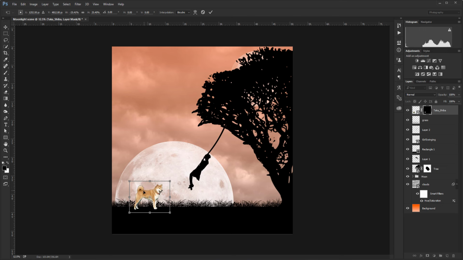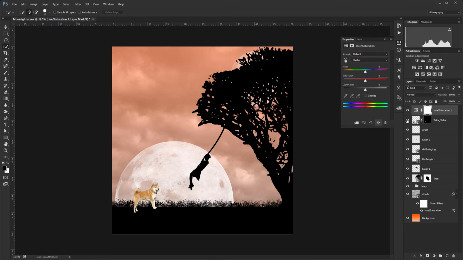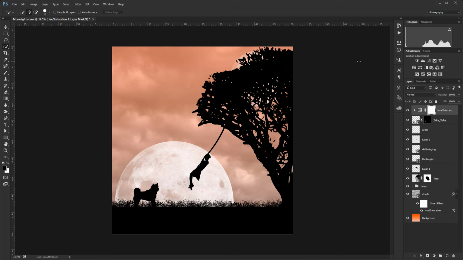Okay, I might try and turn him so he's kind of looking up a bit in wonder. Eventually the legs will be hidden anyway. We don't need to worry about that. So just now grab a hue saturation adjustment layer, clip to the dog layer, by clicking on this one, and then set the lightness down as far as it'll go. Okay, and then voila, that's made our dog into a silhouette. And I'm just going to move him down a bit more.